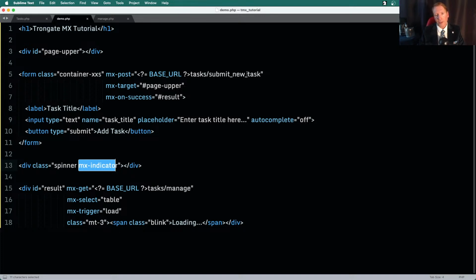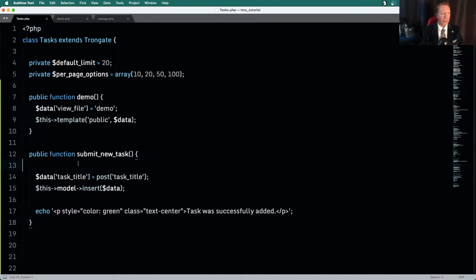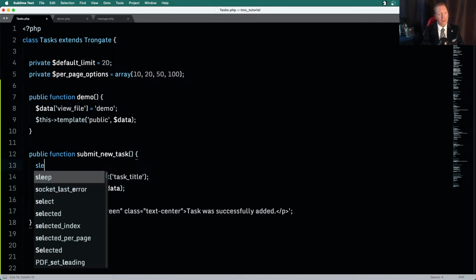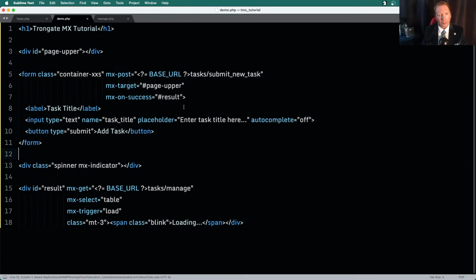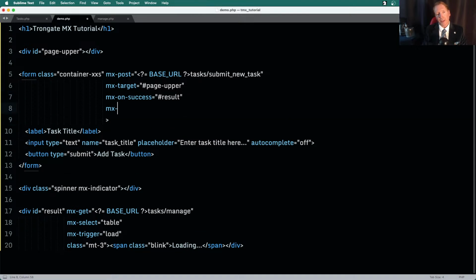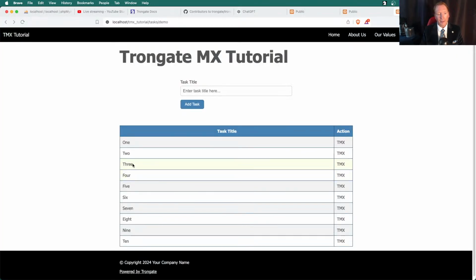Now let's head over to submit new task here. And just this once, right at the top, let's add in sleep, 2 seconds, and there we go. So that's going to give us a little delay, and then it's going to do its thing. We're simulating a sort of slow web server. All right. And what do we do? Well, we're going to add on another attribute. This one is going to be called mx-indicator. And the indicator equals the thing that has a class of spinner. So dot spinner. Okay.